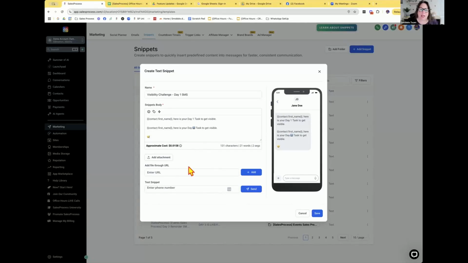Okay. And then it gives you the opportunity to add attachments. You can bring in a file using a URL link. So you can bring in a Google Drive link, Google document link. And you can also test your snippet by putting in a phone number here. And you can also add an attachment.